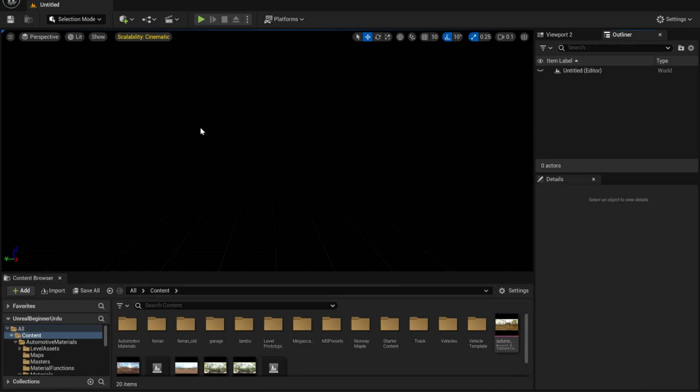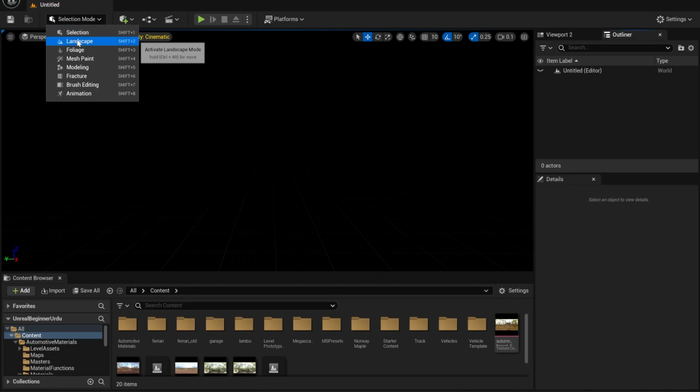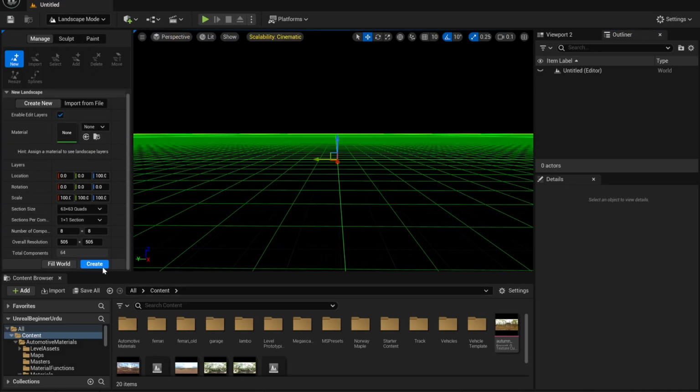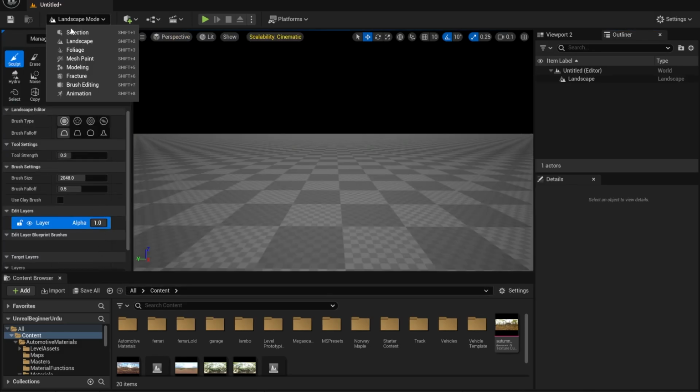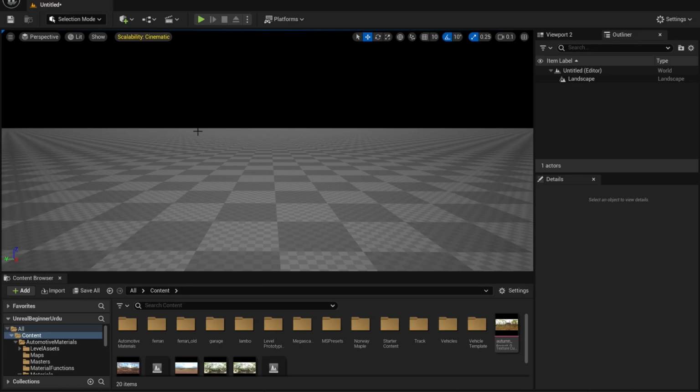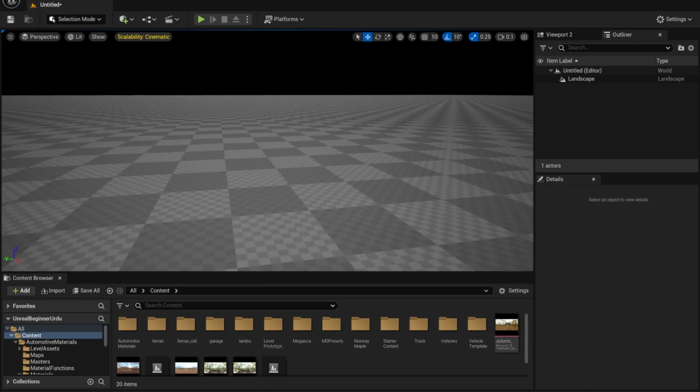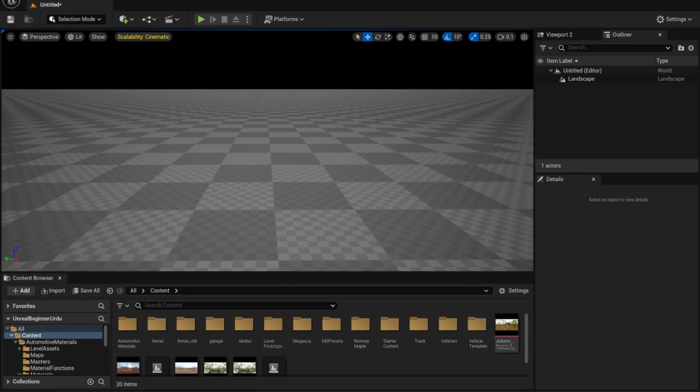But before that, we can go ahead and create a basic landscape. So I'm just going to click this selection mode right here, go to landscape, and then just click create right here and just go back to selection mode because we're not going to be doing any sculpting. We just need a basic landscape like that, right?